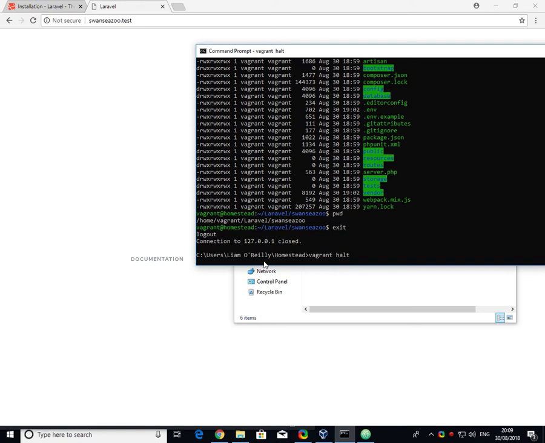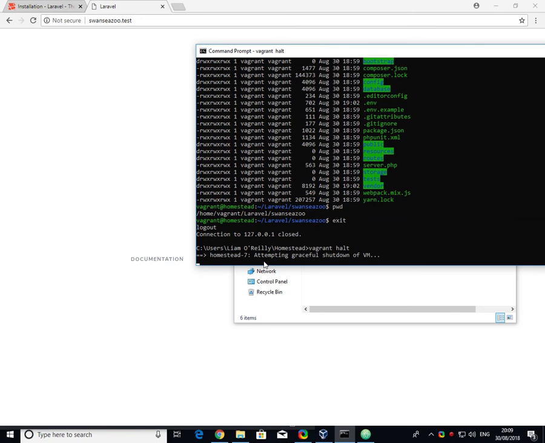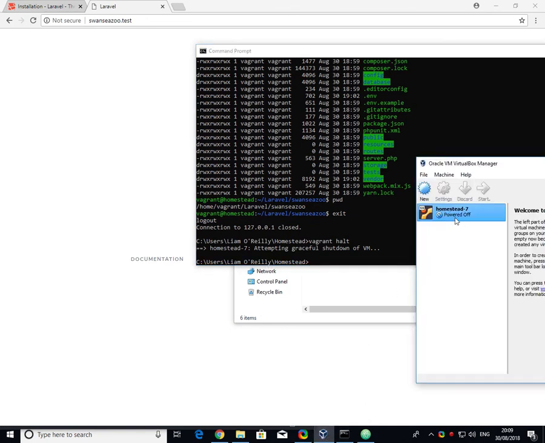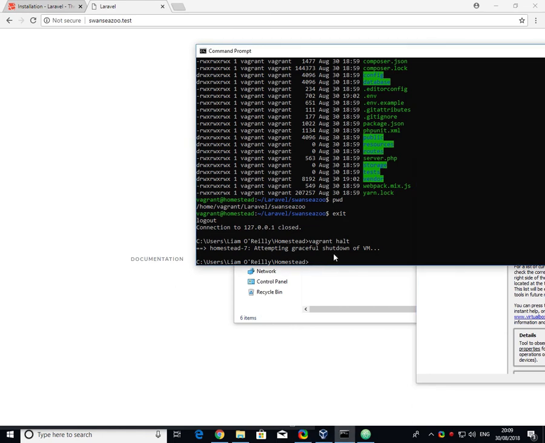And obviously, once you finish web development for the day, you want to run vagrant halt, because this is taking up 2 gigabytes of your RAM and is going to affect whatever else you're doing on your machine. So that has now shut down the virtual machine. If I go to VirtualBox, you'll see it's powered off. Do not start and stop the virtual machine through VirtualBox. Use the Vagrant command.